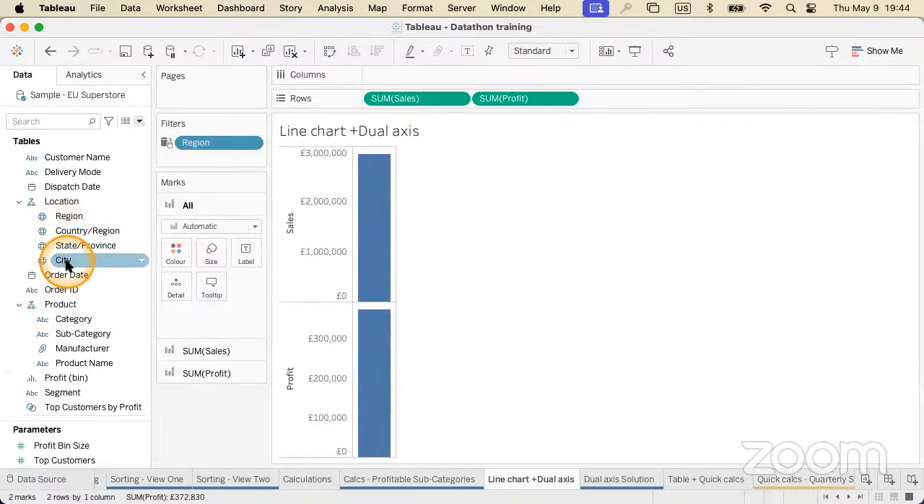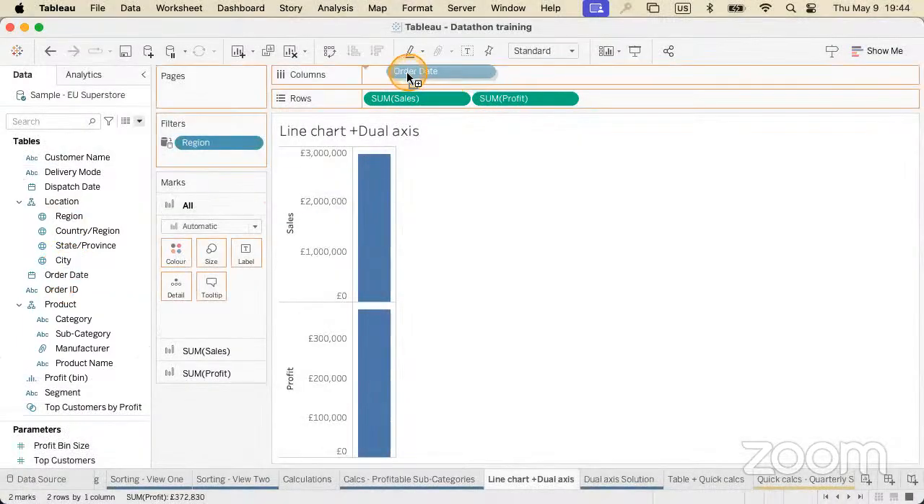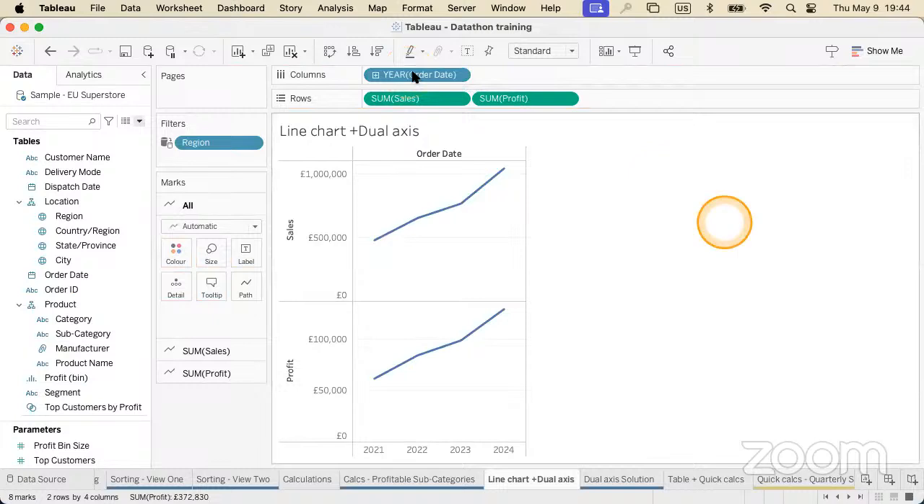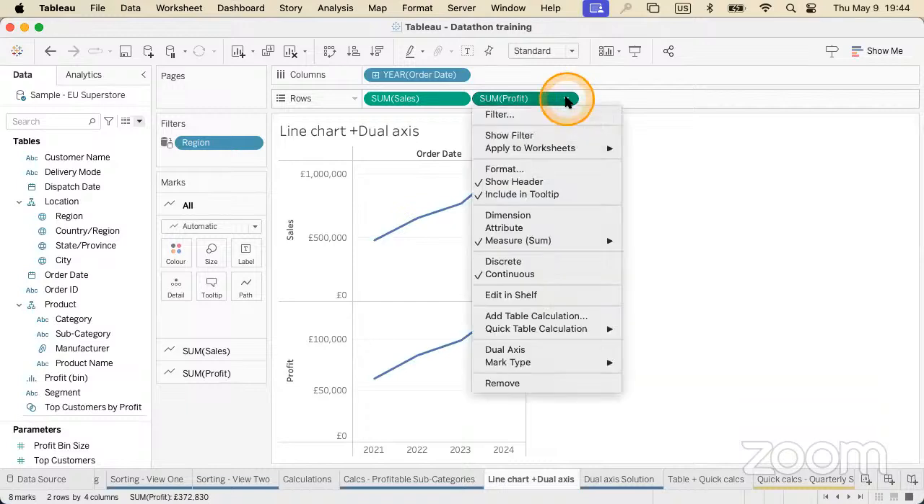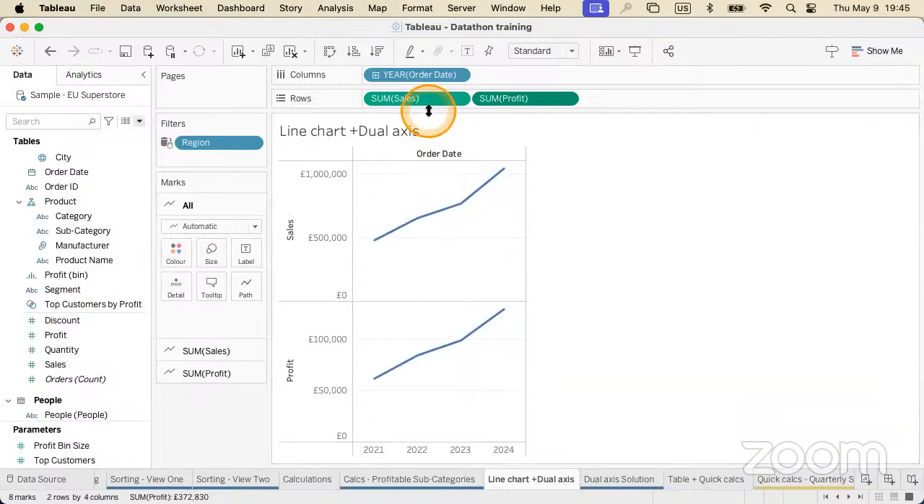And I'm going to take the date field we have, which is the order date. So put it onto columns, like so. Yes, exactly. So this is a new sheet. Yes, so take your sales, put it on rows, put the profit right next to it, and put the order date on the columns, just like this.